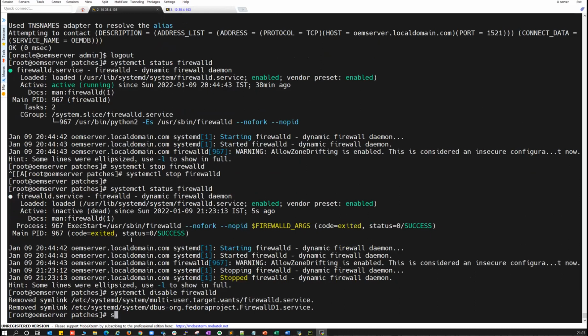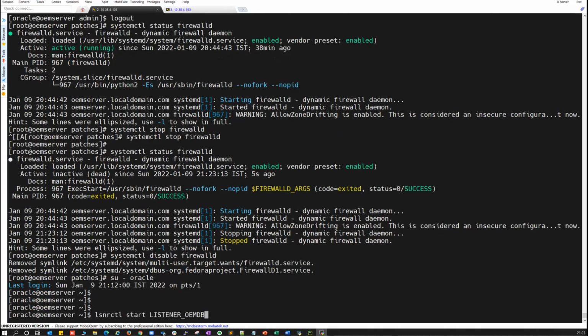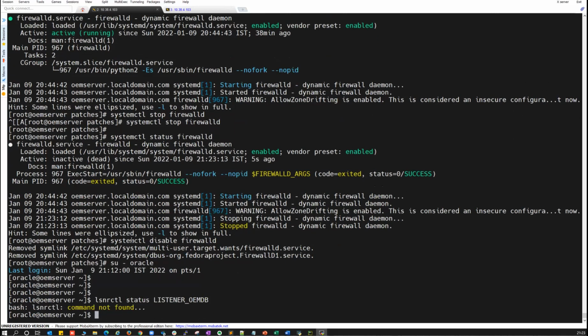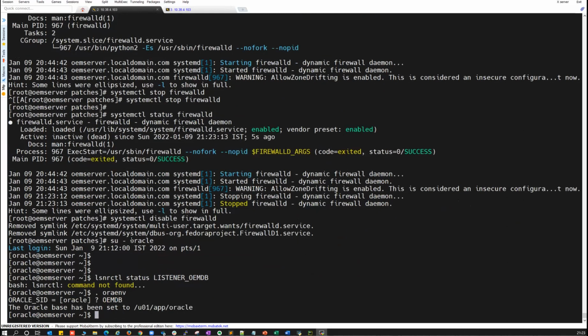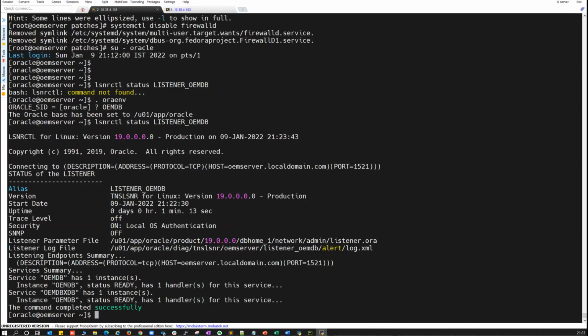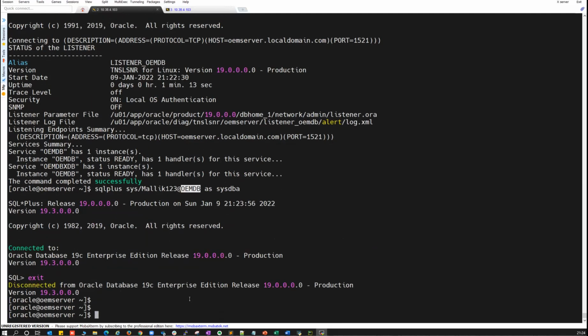Now you can verify the password file and then the TNS connectivity. I'll just do status listener. Okay, I'll just set the environment, OEMDB. So your database OEMDB is registered here. Do sqlplus sys / whatever password you gave for that sys user at OEMDB as sysdba. So you're able to connect to your database with the listener, the TNS details, and the password file. Everything works fine here.